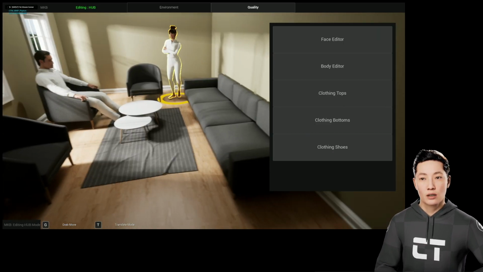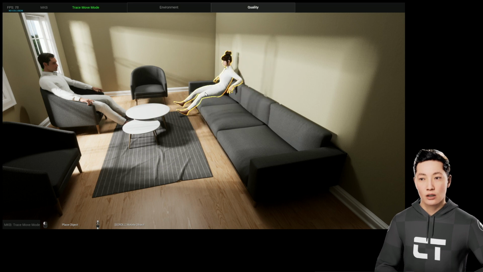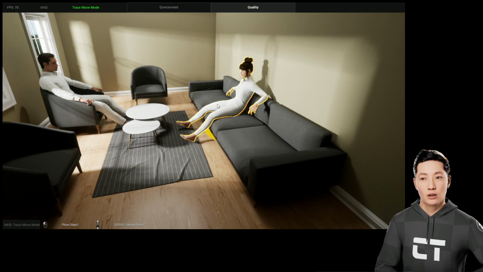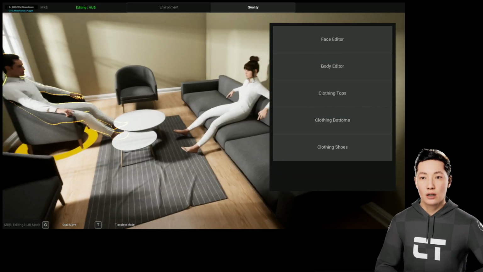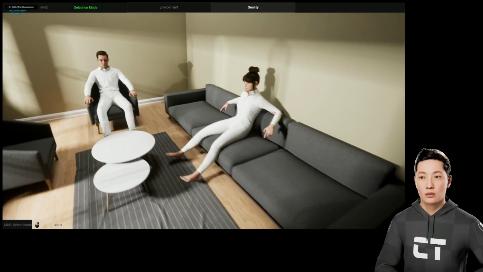And I'm going to be able to give you the base poses that you need to kind of get things up and running quickly. Right? So we'll do a layout like this, maybe put him here.